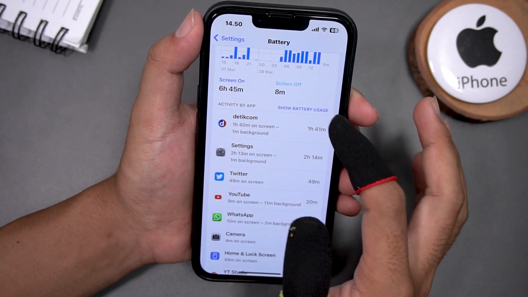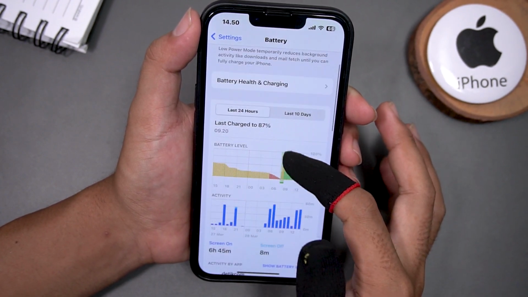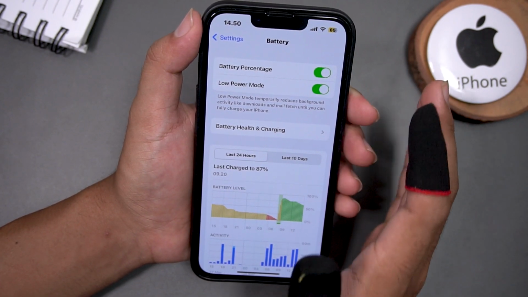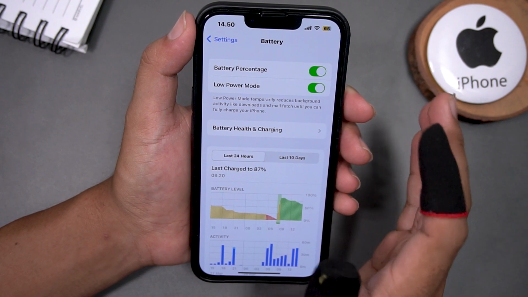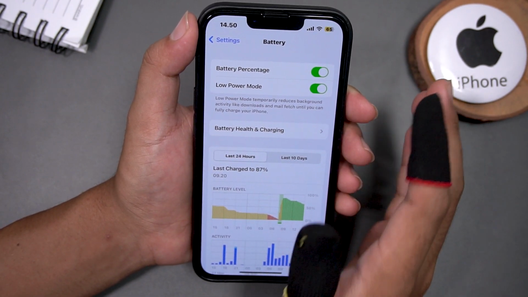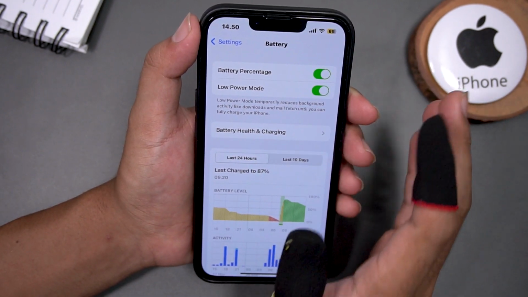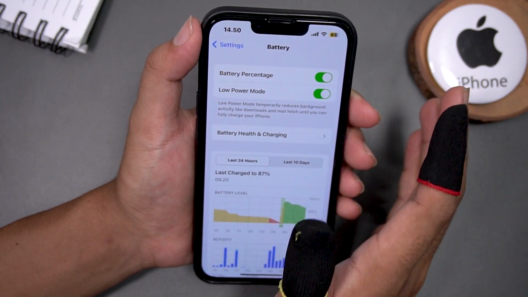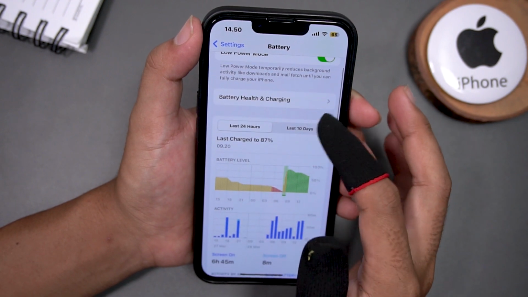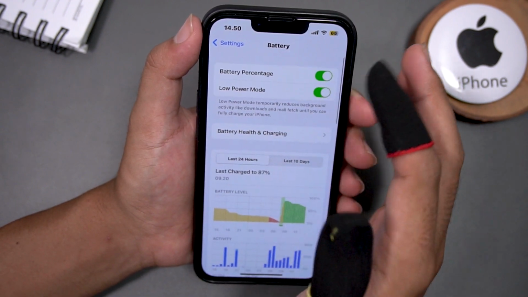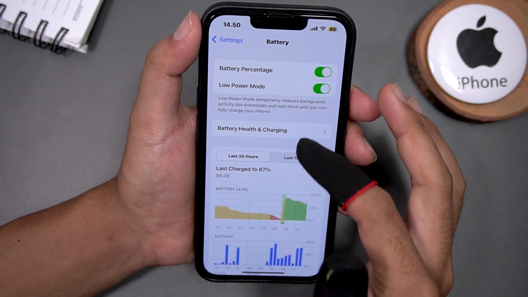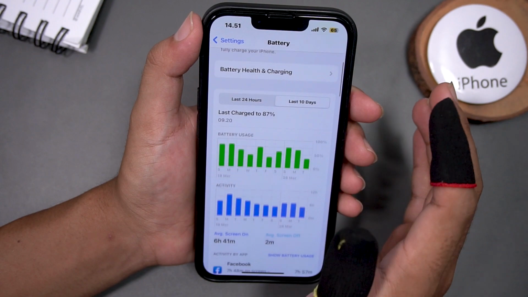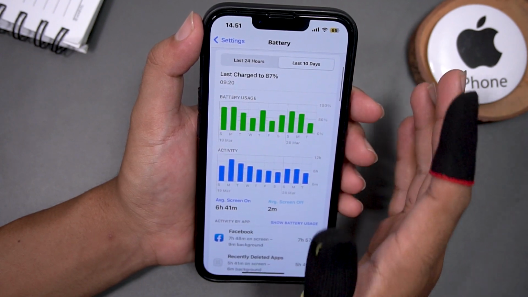Additionally, you can turn on low power mode, which reduces power consumption by turning off certain features like mail fetch and automatic downloads. You can also enable battery percentage, which displays the battery percentage next to the battery icon in the status bar. This setting can be especially helpful for users who want to maximize their battery life or monitor their battery usage over time.